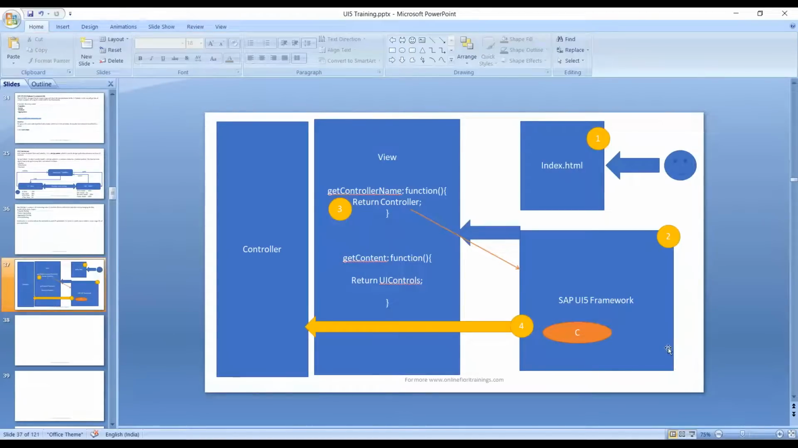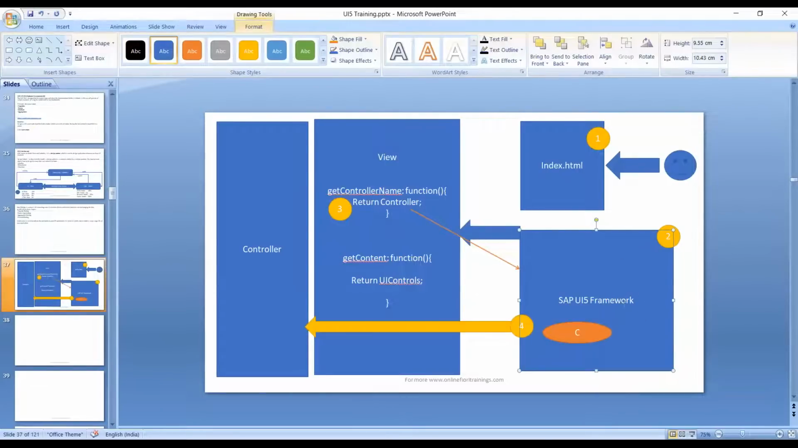With the help of whom was SAP UI5 able to create this object? Who helped UI5 to find the address of the controller? The get controller name method of the view helped it. This is what helped UI5 find the address of the controller. Now it created the object.